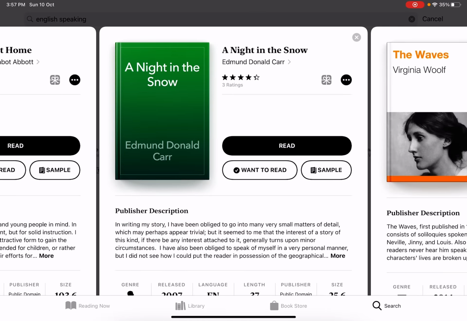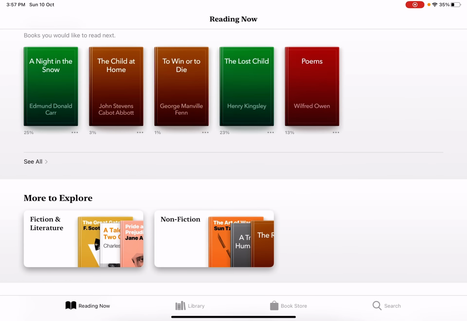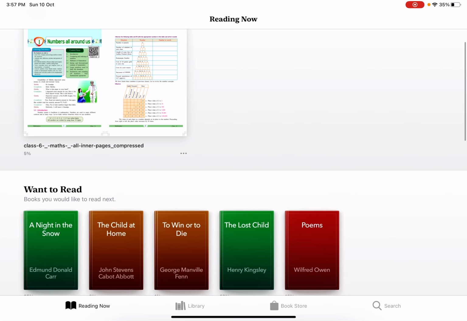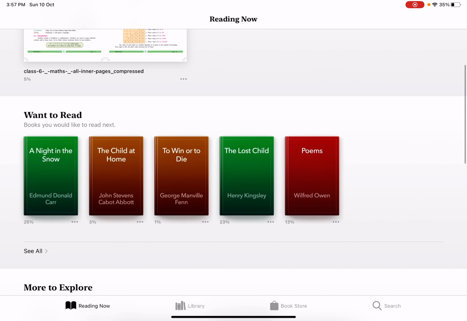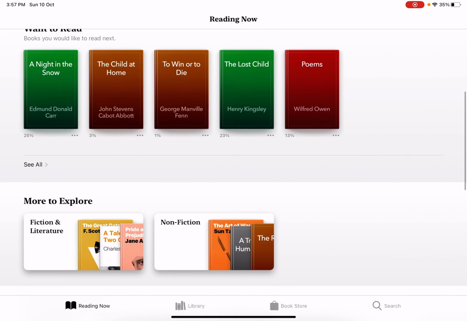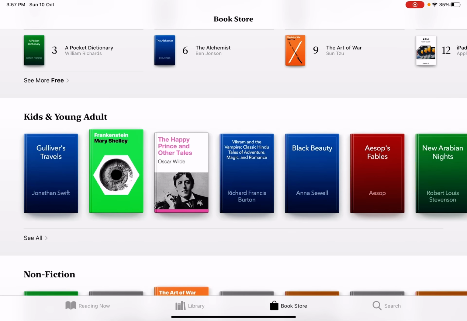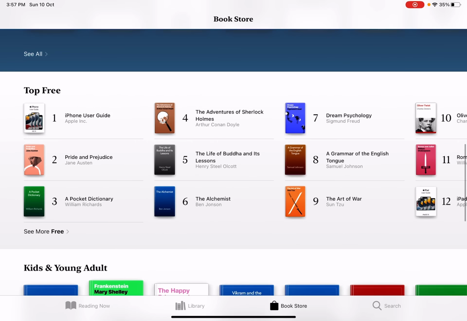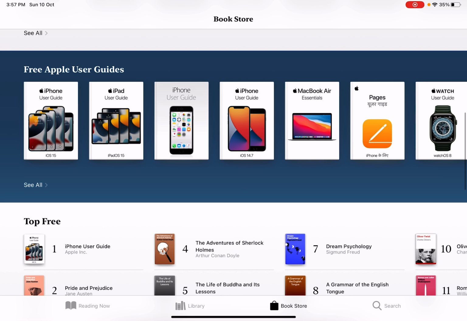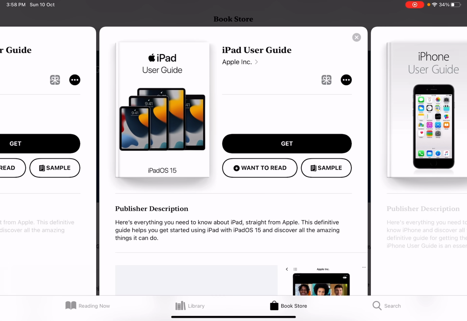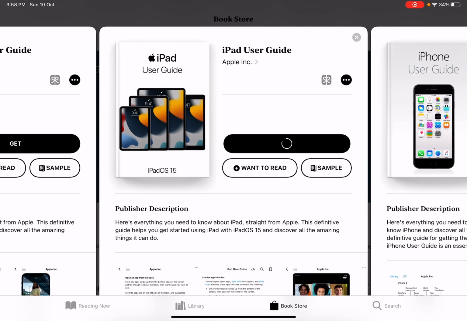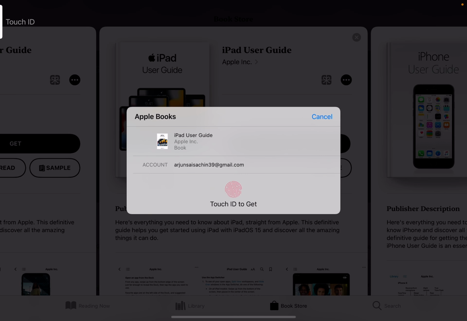Okay, and I have some books of my 6th class. Okay, you can see I scanned and added them. If you want any guide about your iPhone, iPad, anything that you want to use, okay, let's see how we can use an iPad just for a sample. Okay, it's free.